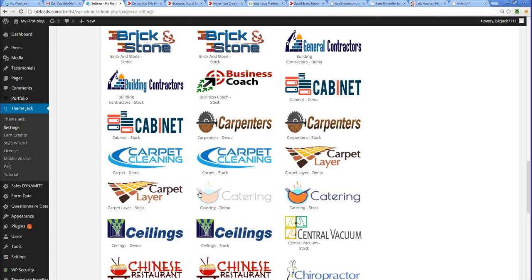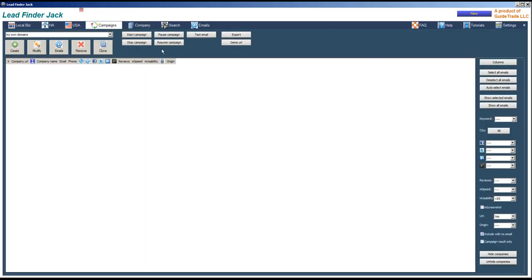What is the second part? What makes Sales Dynamite Jack? There are two components. One is Local Team Enterprise, and the other one is the Lead Finder Jack Biz version. With Lead Finder Jack Biz version, let me go back to it. You go to campaigns and you go to export.